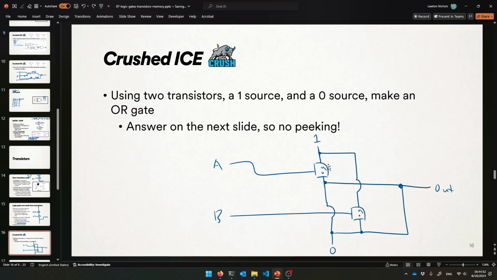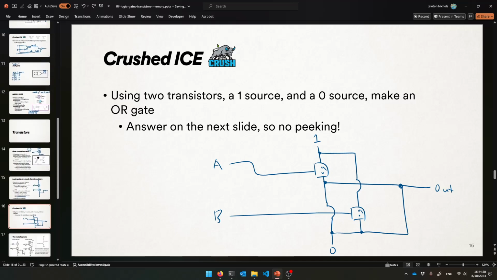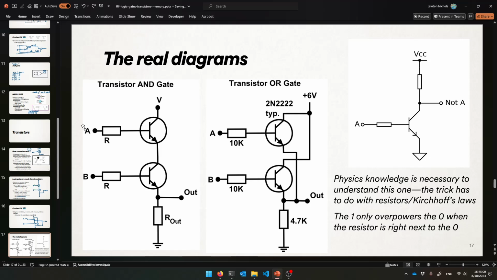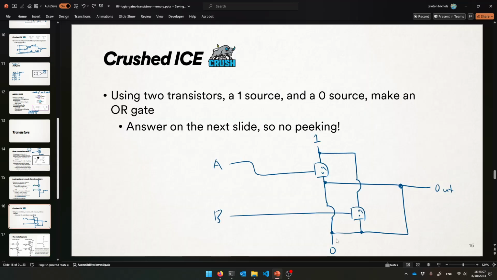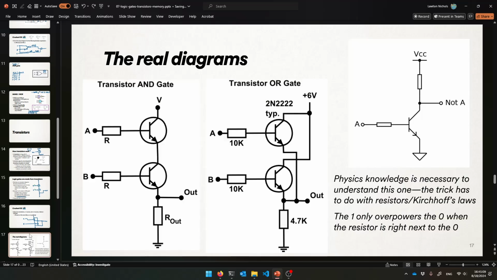I hope that makes sense. It's give each of these a chance to bring that 1 into the output. So it looks a little wonky, but that's kind of how it works. Here's the real way to do it. You need some resistors secretly to do these things, and that's kind of how we make 0 win in a fight with 1 anyway. So here's the real way, using the real kinds of diagrams to make an AND gate.